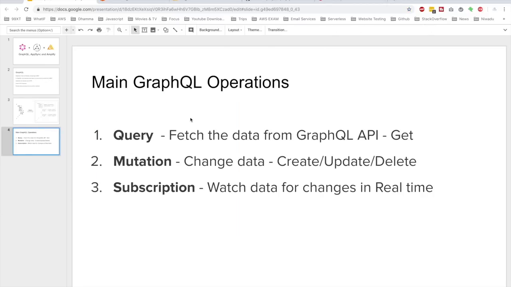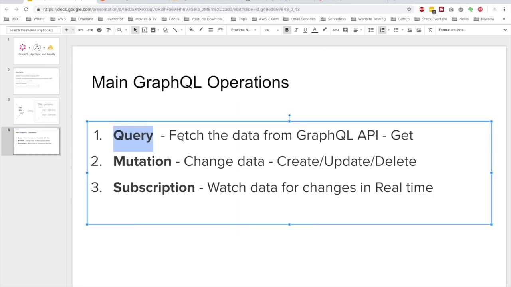And there are three main operations. We already talked about query. That is basically fetching the data from the GraphQL API, which corresponds to a GET request in REST. And then we have mutation. Mutation is nothing but changing the data, like creating, updating, deleting a record in the database. In REST, we use POST, PUT, DELETE requests. But in GraphQL, we send a mutation.